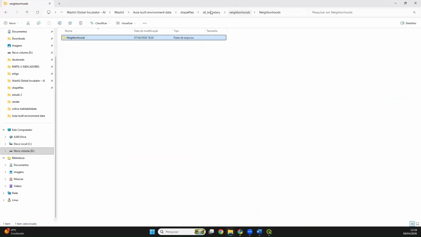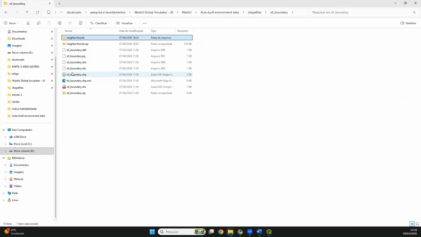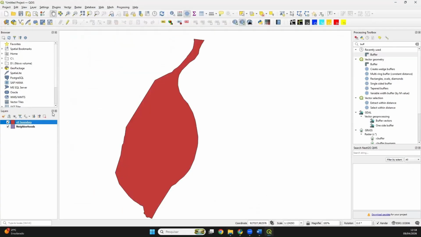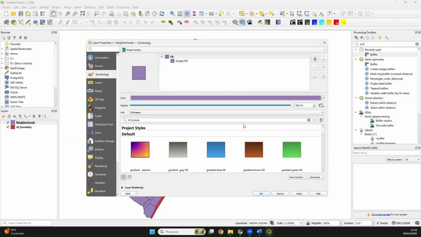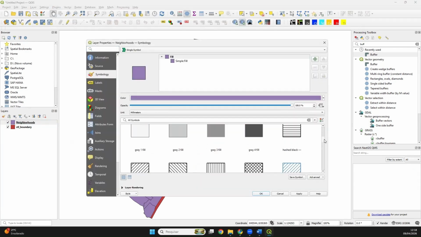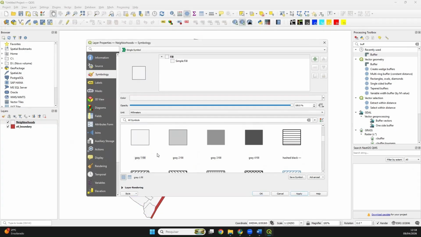We have data from St. Louis. We're going to start working with the city boundary and city neighborhoods. So you can see that I just dragged that inside the software, and we are not seeing neighborhoods anymore. It's because the boundary is on top of it, so you need to drag it down so that you can see the neighborhoods. You can double click the layer, go to Symbology, look for options and symbols, and click Apply.